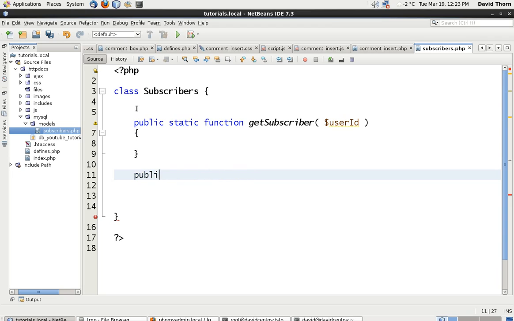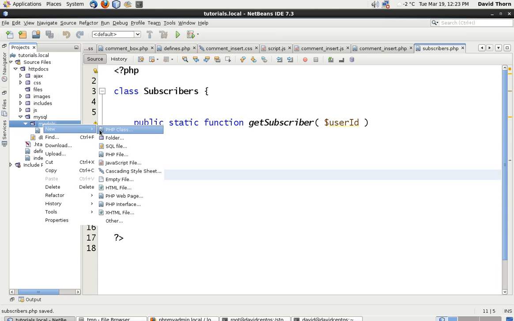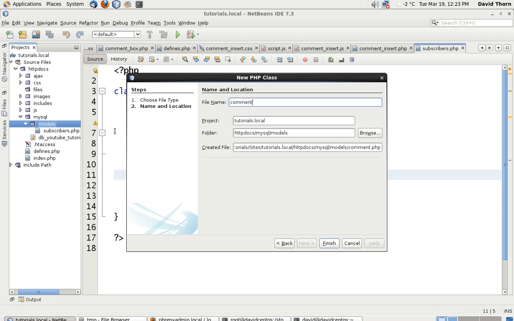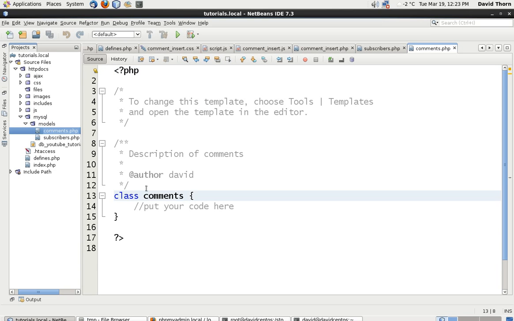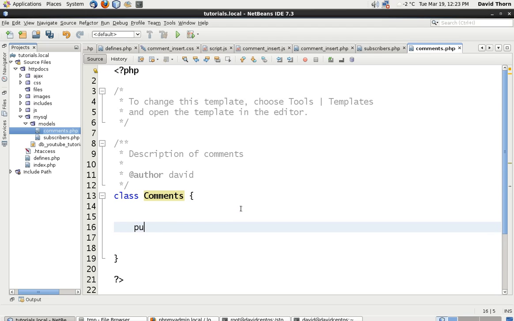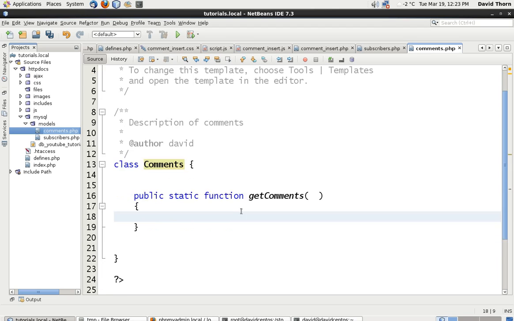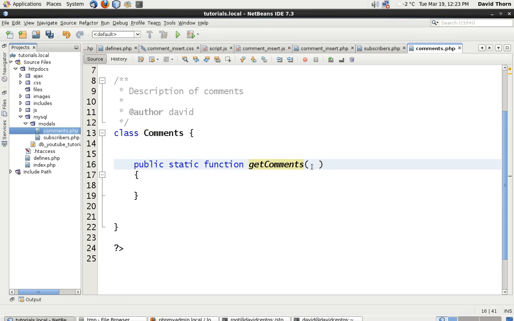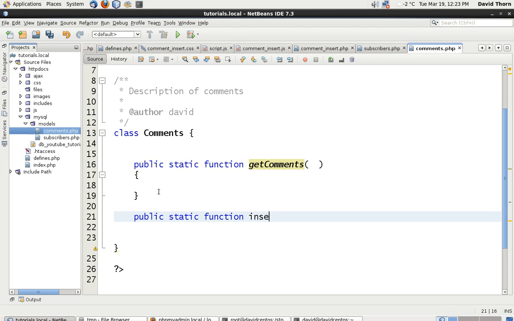We don't need that for this tutorial, for the time being. Okay. The next one we're going to do is a PHP class of comments, and we're going to put the comments to a capital C, and then in here we're going to say public static function get_comments. Okay, and now there might be an identifier for that one page, but we're just going to leave it out for now. And the next thing we're going to do is static function insert.